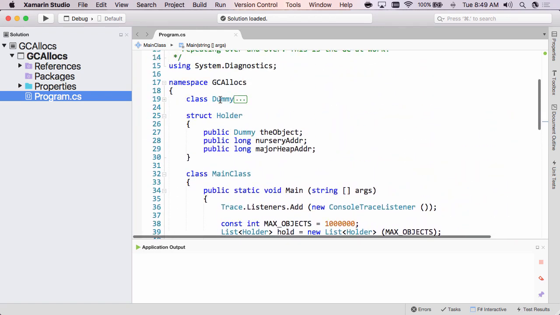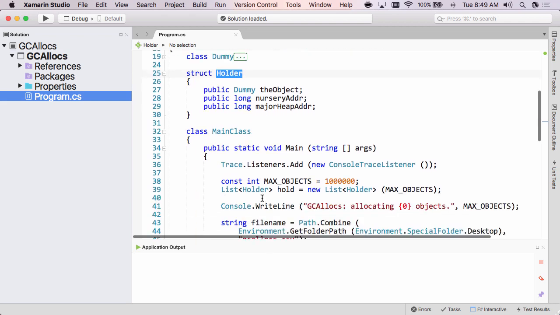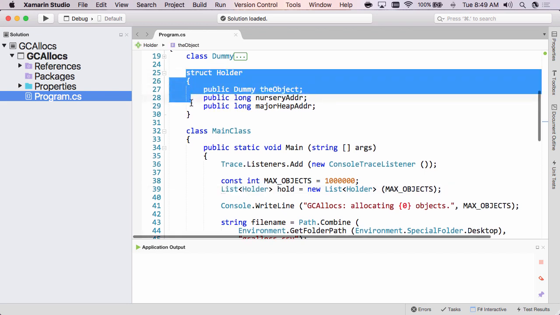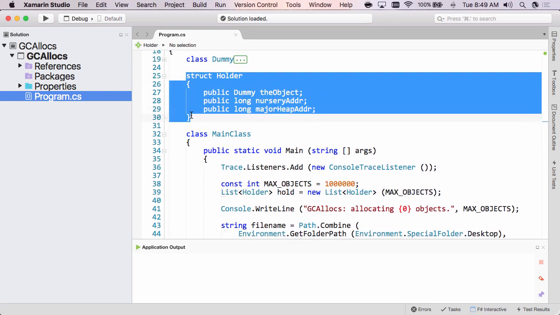I've changed our application slightly to be able to allocate and hold on to some of these objects. So notice that I still have our dummy class here, but now I've got a struct that I'm going to hold it in, and I'm going to put that struct into a list. Now, the list itself is allocated on the GC heap, but it allocates an array, and all of these objects right here are going to be allocated as part of that array. And arrays are always allocated contiguously.